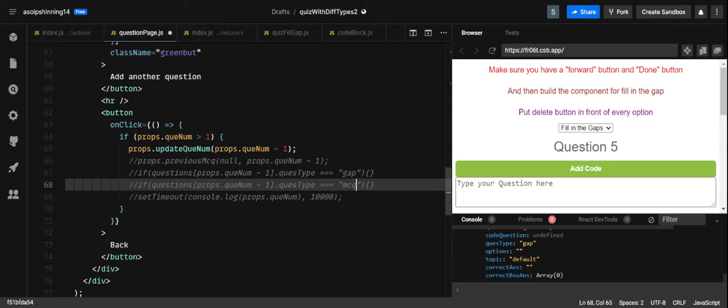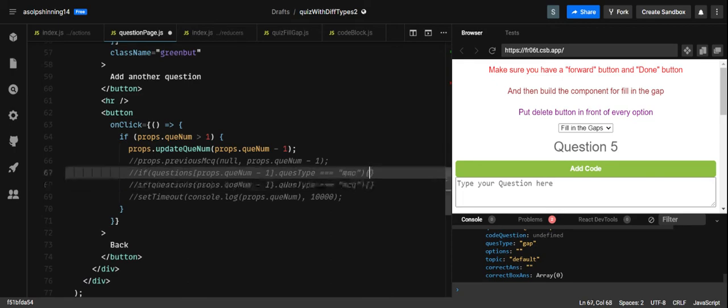So if it is gap, what I wanted to show is going to be props dot previous gap. How can you show that? What I'm thinking I can do is give it the same key that I gave it before. So I need to look at the key. Yeah, I think it may work. I think I may not need to build another component. That's what I'm thinking.